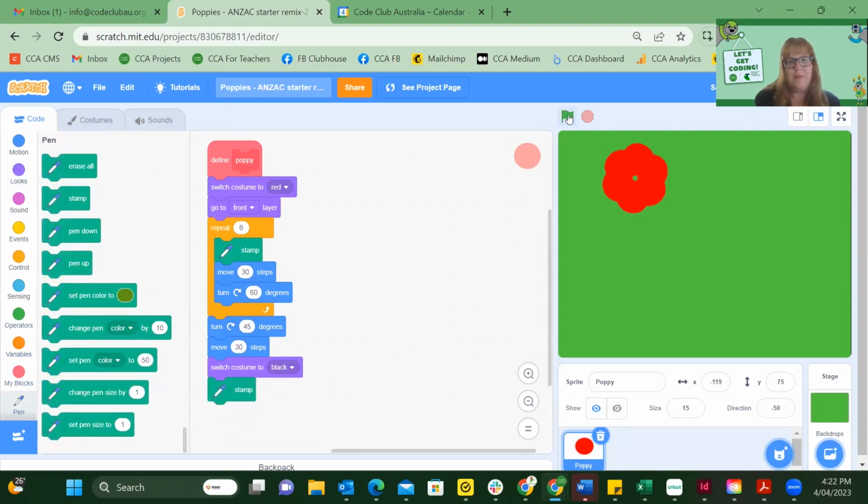Let's have a look. Oh, I need to click on the poppy, don't I? And we've done the same thing. Now, if I click that again, it's kind of in the same spot. It's moving that little bit, but that's not going to be enough for our artwork. And what I've noticed is that it's repeating itself on top.